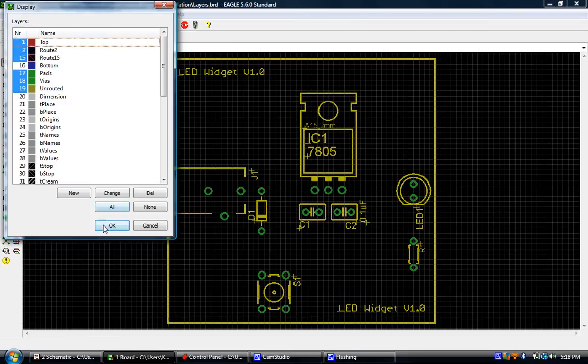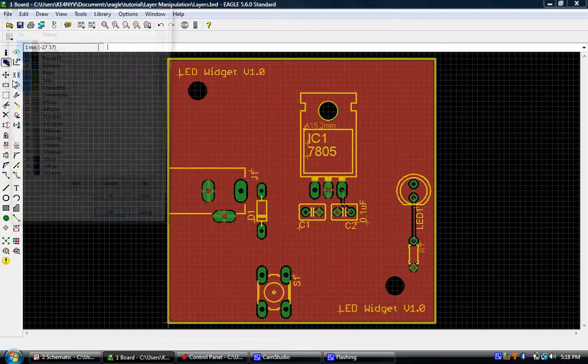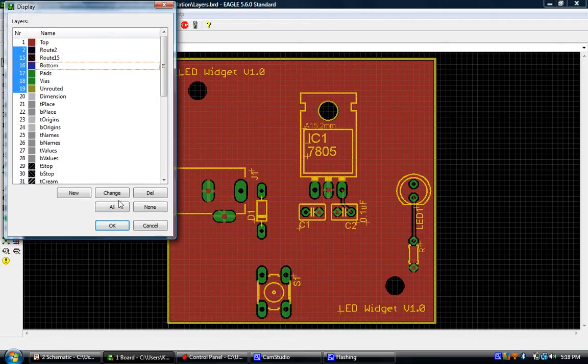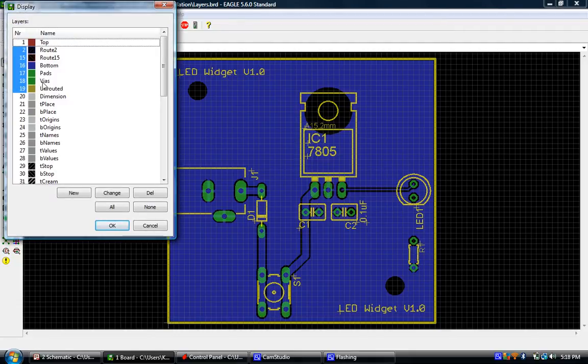So let's turn our top back on, and as you can see, all of our traces, other than a couple of small traces here, are all contained on our bottom layer. So let's go back and we'll turn off the top, turn the bottom back on, and now we can see our major traces as part of the bottom layer. This is especially helpful, like I said, when you have a very complex board and you need to differentiate between traces associated with one part on the top or the bottom.